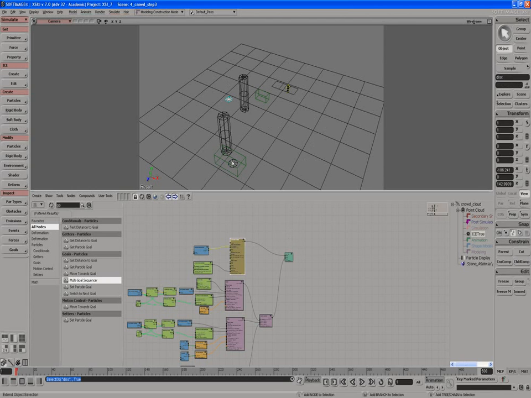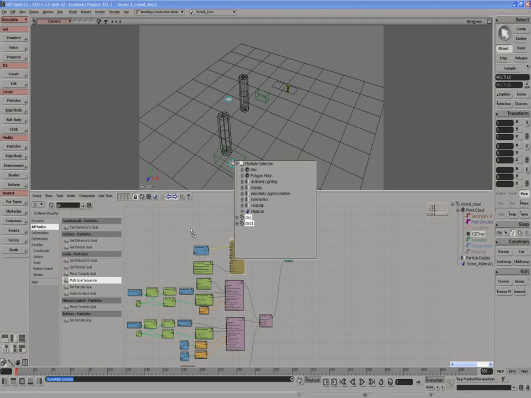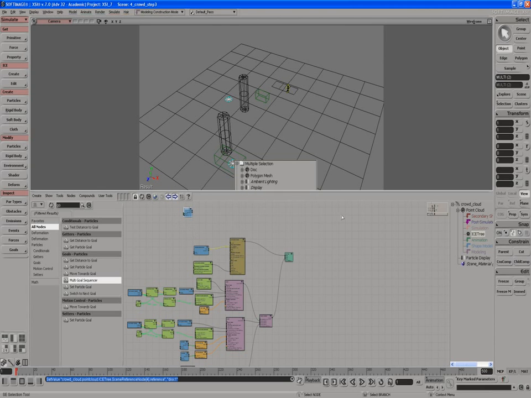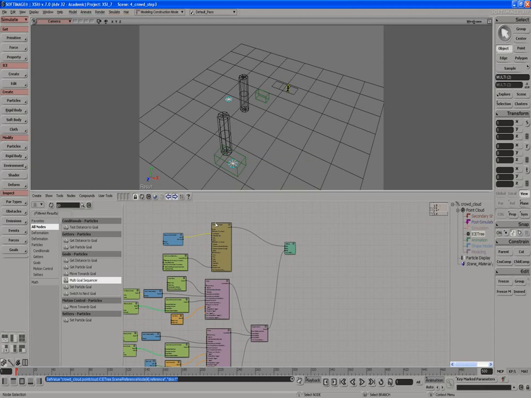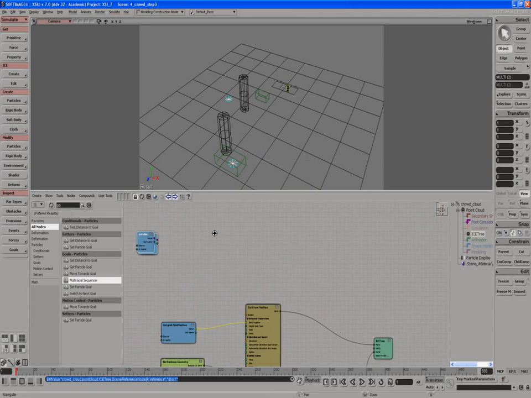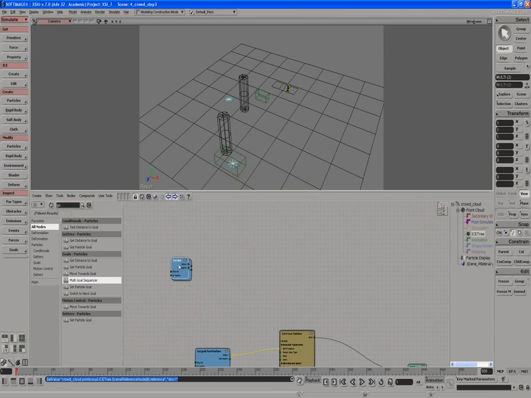by selecting them, F3, just dragging them into our ICE tree. Okay, so I want to make these goals. A goal is a way of having a particle go towards something. And we're going to use the Move Towards Goal node to help control our particles.